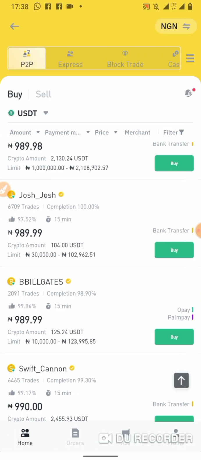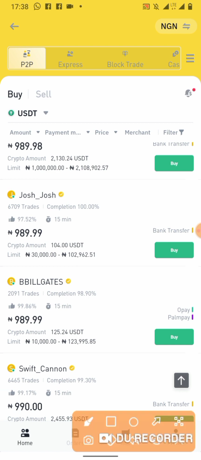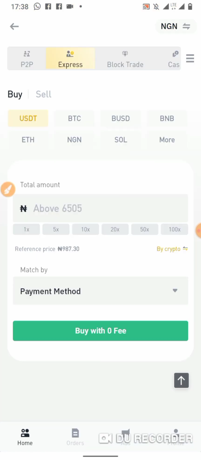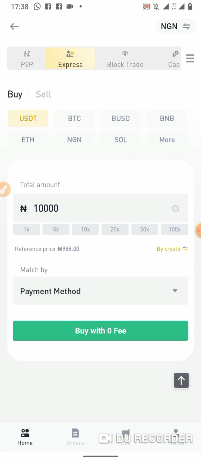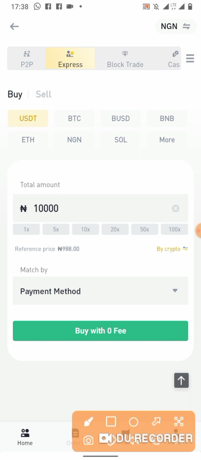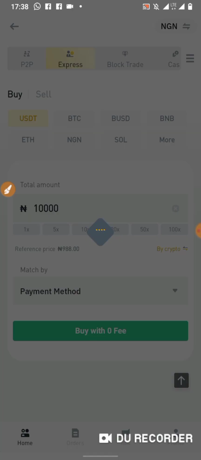Now this is another one. If you want to use the express, this express is very fast. If you want to use the express, you can just click on the express. After you click on the express, you can now type the amount you want to pay. For example, I want to buy USDT worth 10,000 naira. After I put the amount, I can now come here to put the buy. I will now click on the buy.